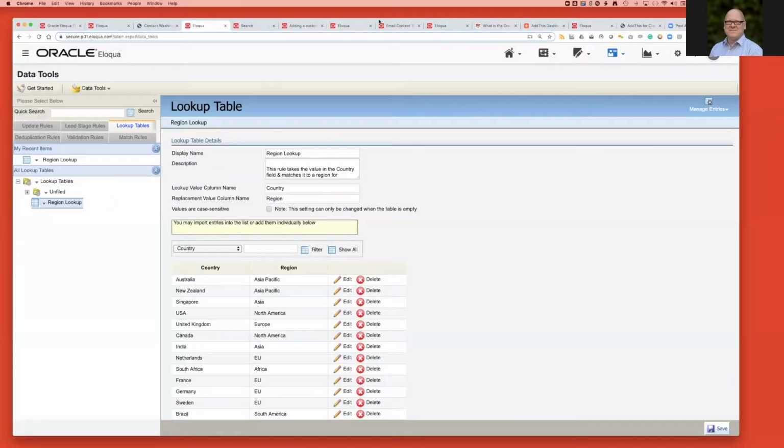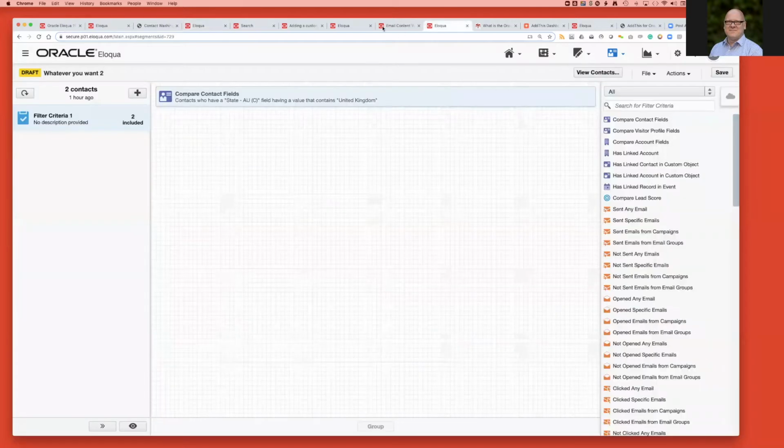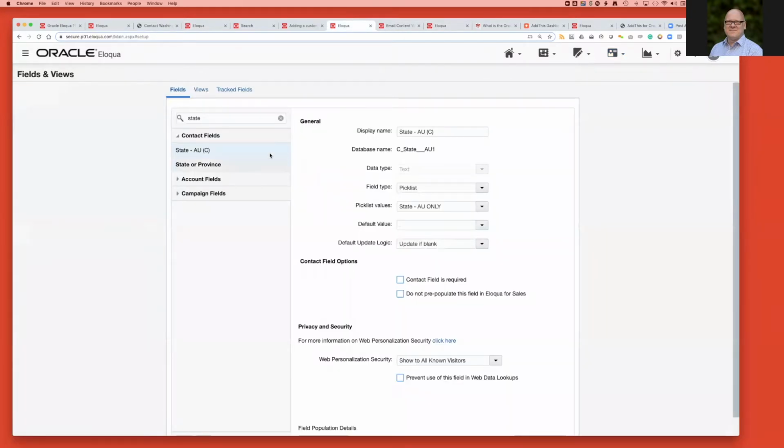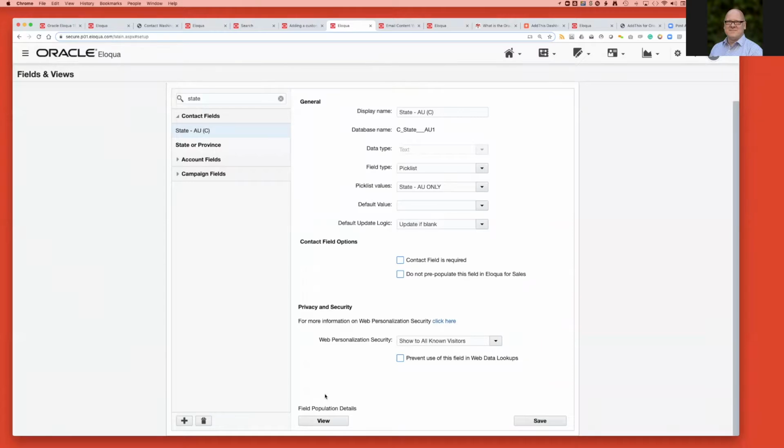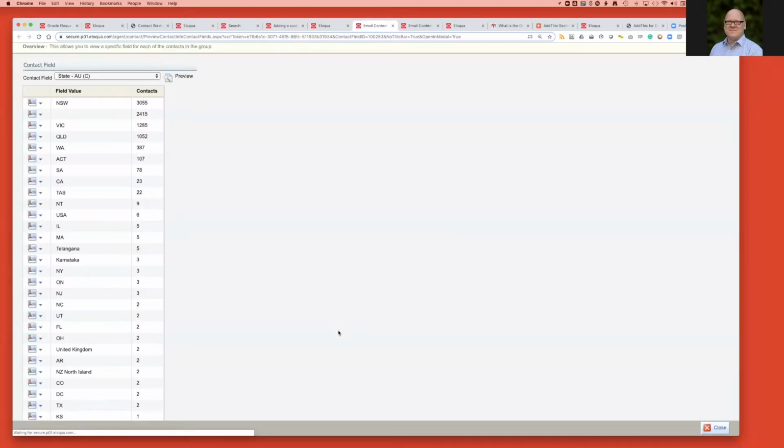No, sorry, I've got too many windows open. Here I am. Okay. So this is the fields and views area. What I've done is a search on the word state, and this is the field that we use for state. Down the bottom of the screen, you can see the field population details. When that opens, you'll see this long list of information. The first thing to look at is this is a field that we have on the contact called state.